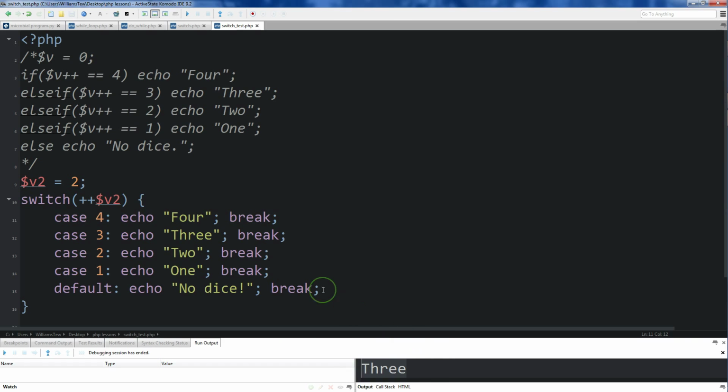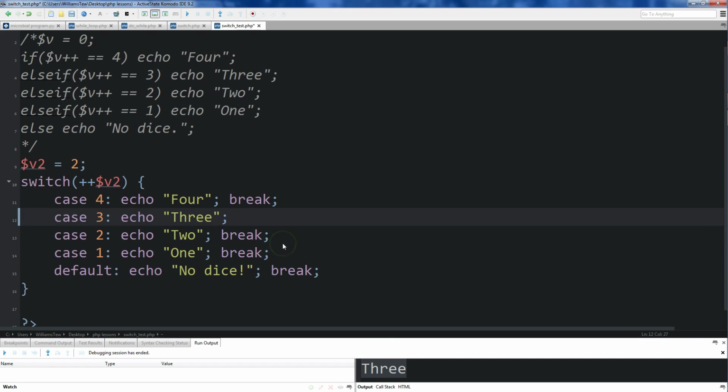Now, why you need a break is because if I were to get rid of this break here, just delete it altogether, and save this, then run it, you'll see that it goes down and includes whatever the next following command is, and then it hits the break. So it did end up including it too. So again, it's important to use that.